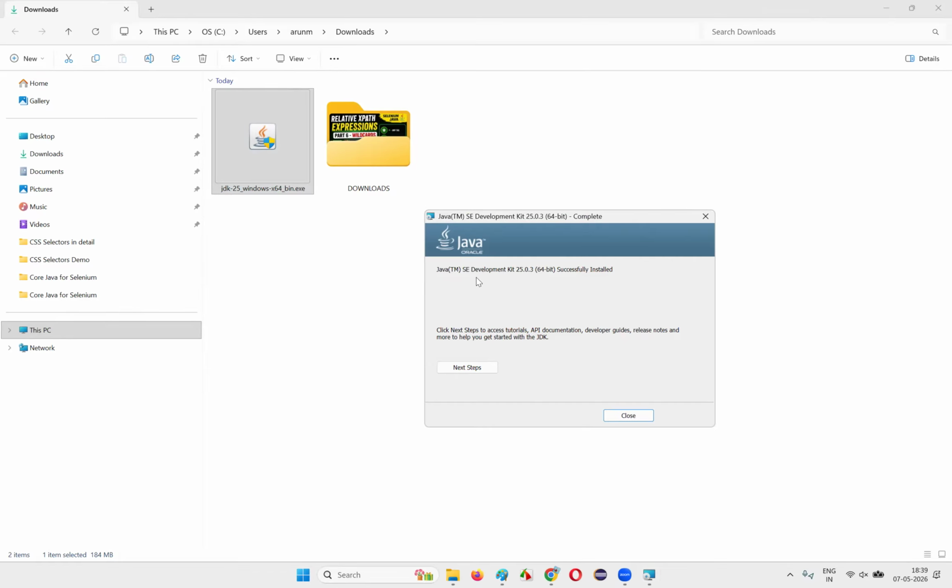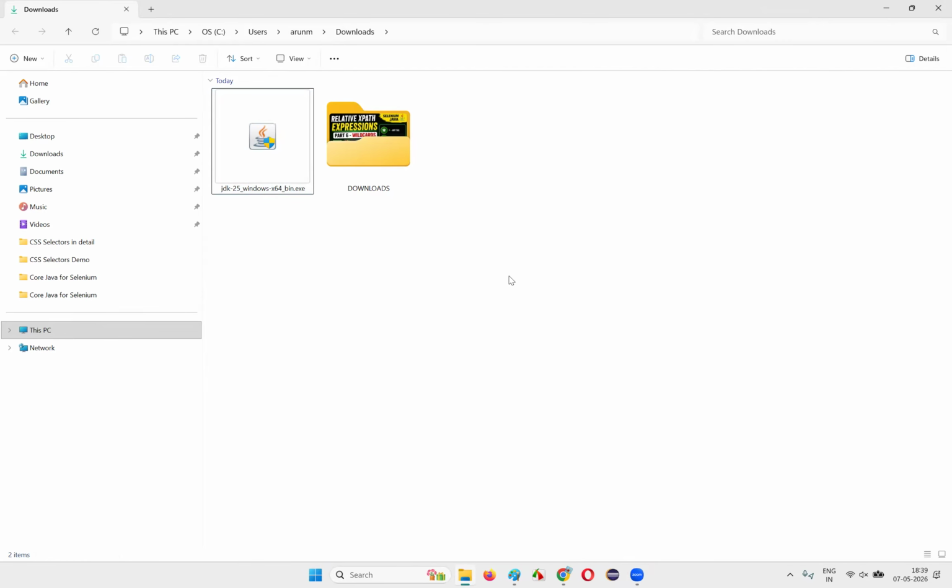Then you get this dialog: Java SE Development Kit 25.0.3 successfully installed. Close. Whatever the version of Java I decided to install, that is installed. Simply click on close. Once it is done, the process is not done yet.